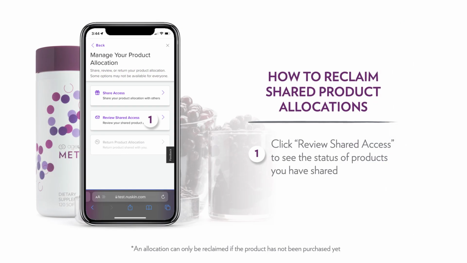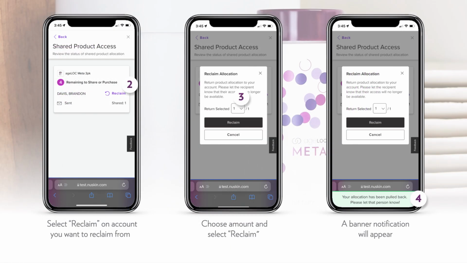If you've shared one of your allocations with someone and want to reclaim it, first, from the Manage Your Product Allocation page that we saw previously, you'll click Review Shared Access. Also, it's worth noting, if someone has already used the allocation and purchased, you will not be able to reclaim it. From here, you'll select Reclaim on the account you want to reclaim from. Choose the quantity to reclaim, and a banner notification will appear after you've reclaimed it.